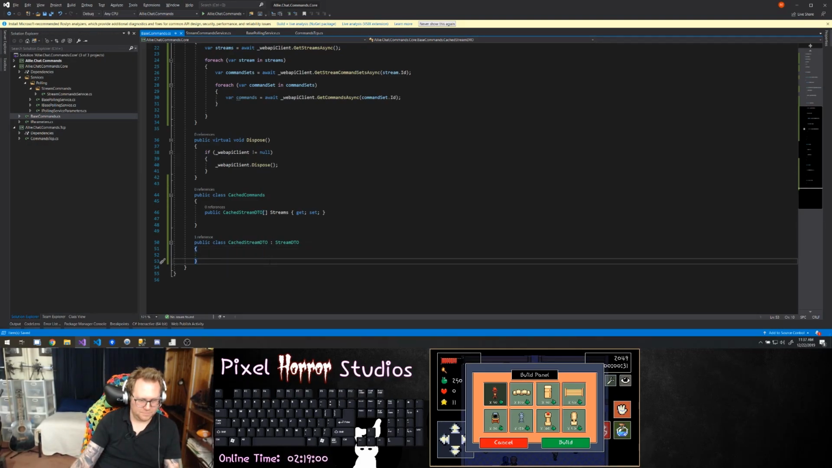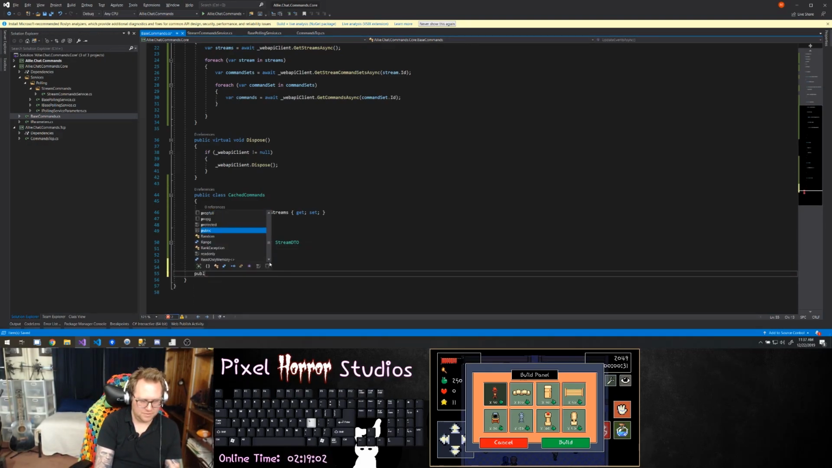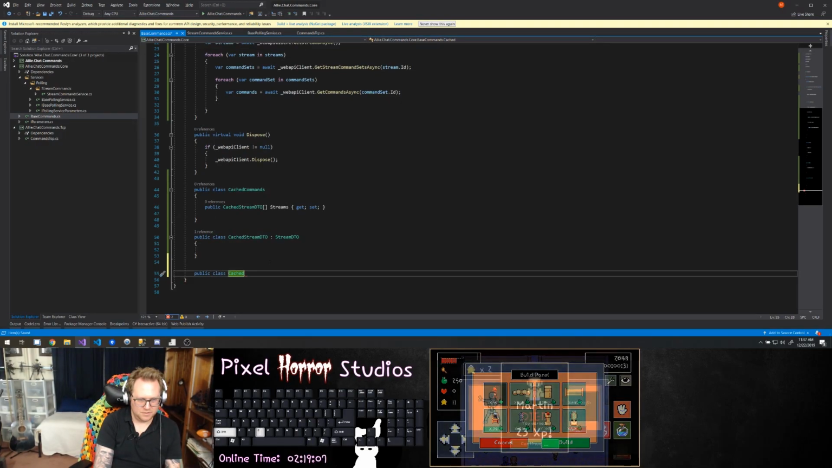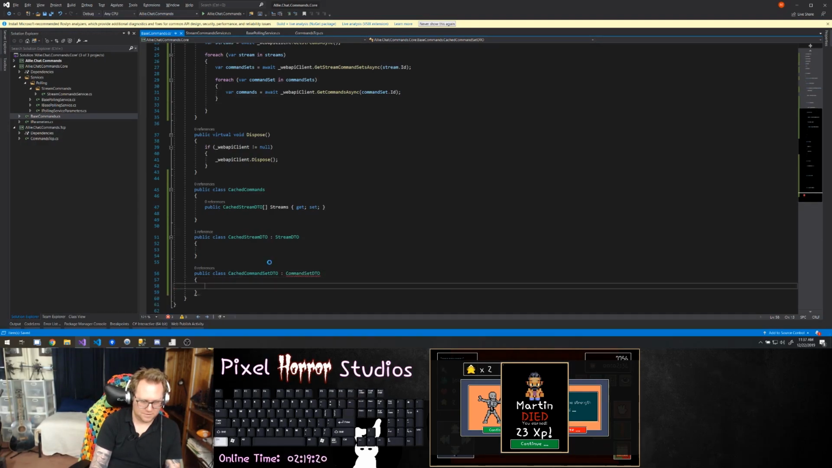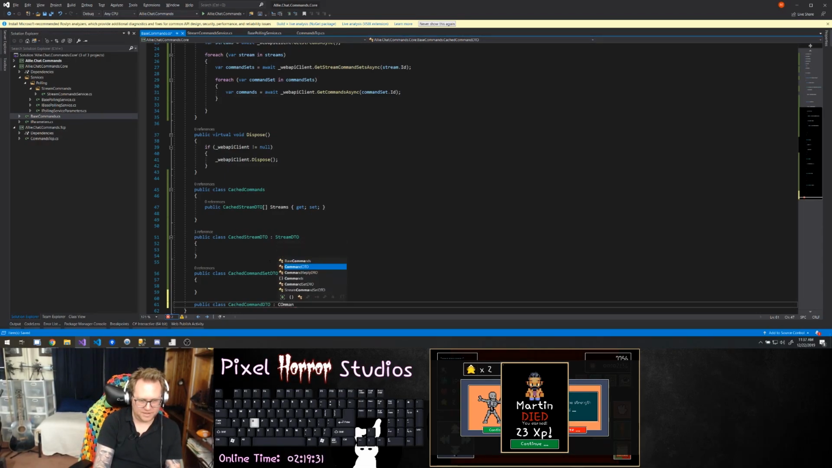And in this one, we want to have a public class CachedCommandSetsDTO, which is a command set DTO. And then inside of that, we want to have a cached commands DTO, cached command DTO, which is a command DTO.